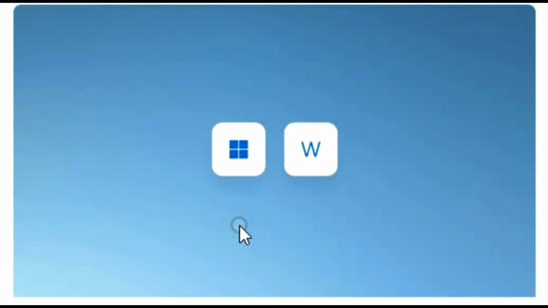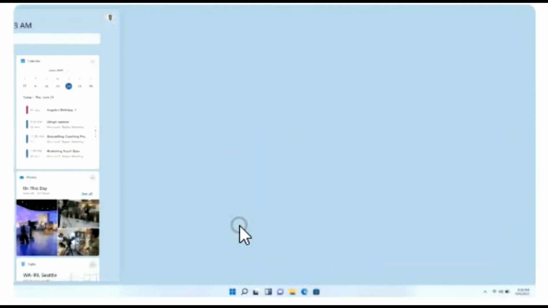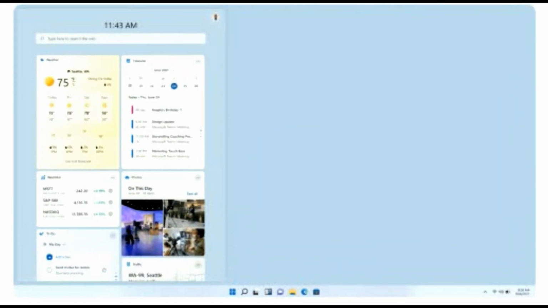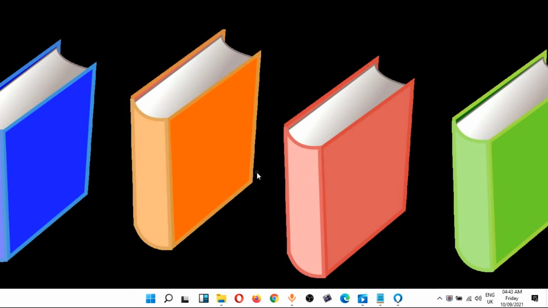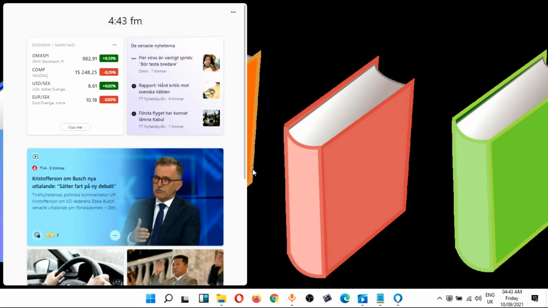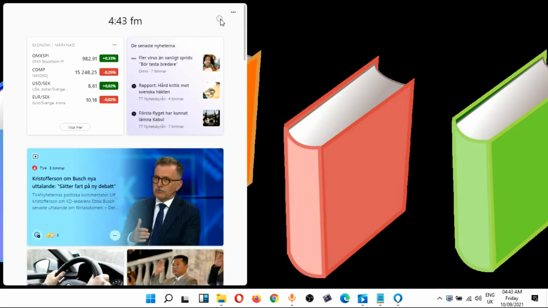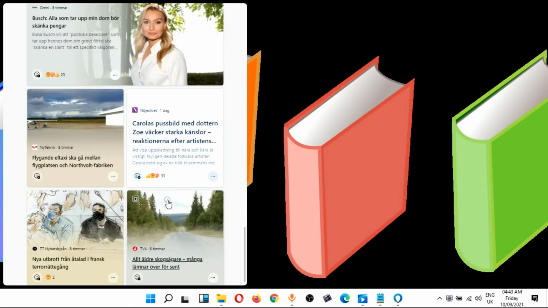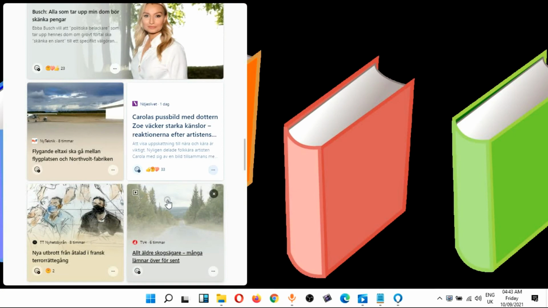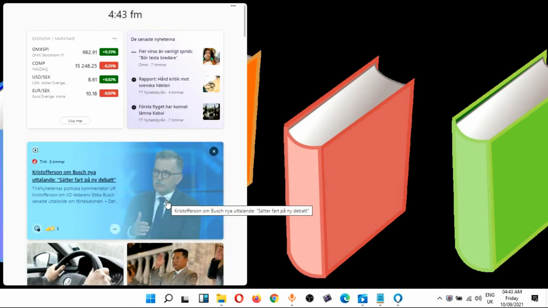Number 9 is open the Widgets board. Let's see how to use it. In Windows 11, if you want to open the Widgets shortcut, just press the Windows logo key plus W. Then you can see Widgets here. You can also customize, go to settings as you wish. It's very useful, and Windows 11 has improved Widgets also. You can use it.